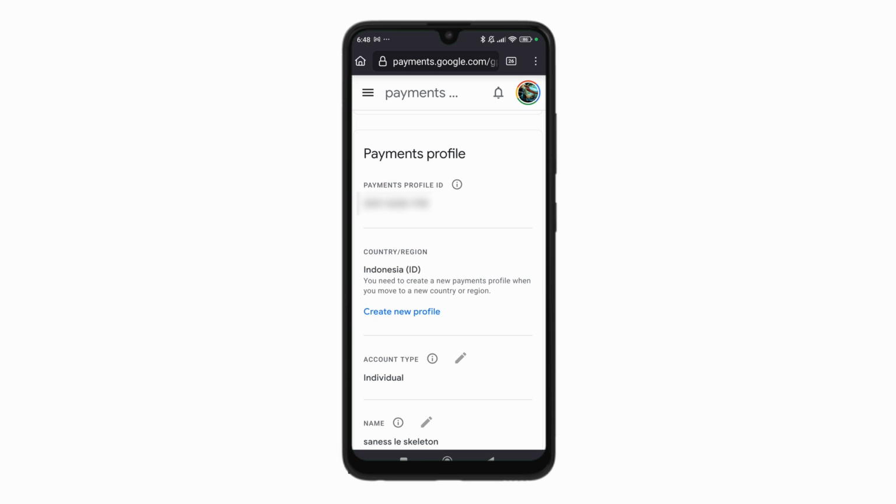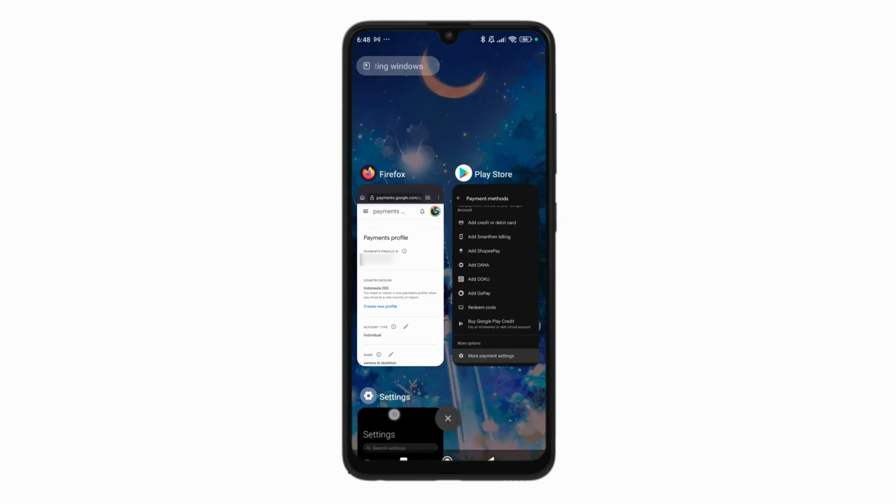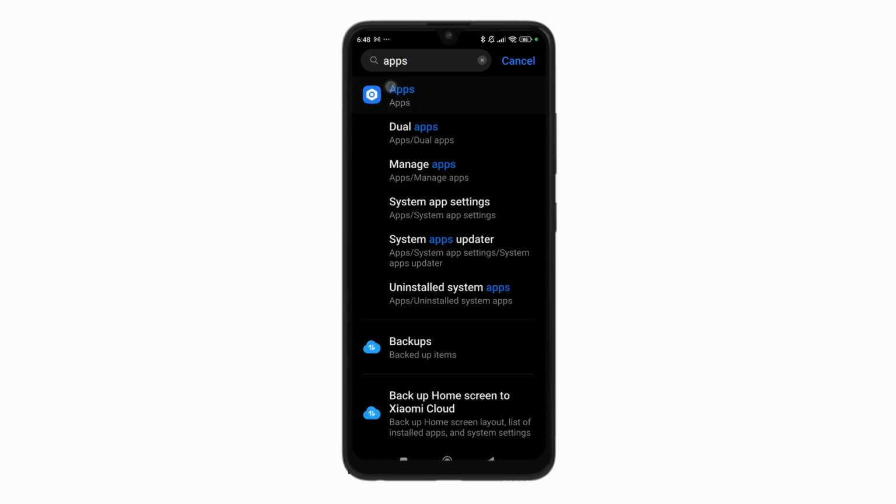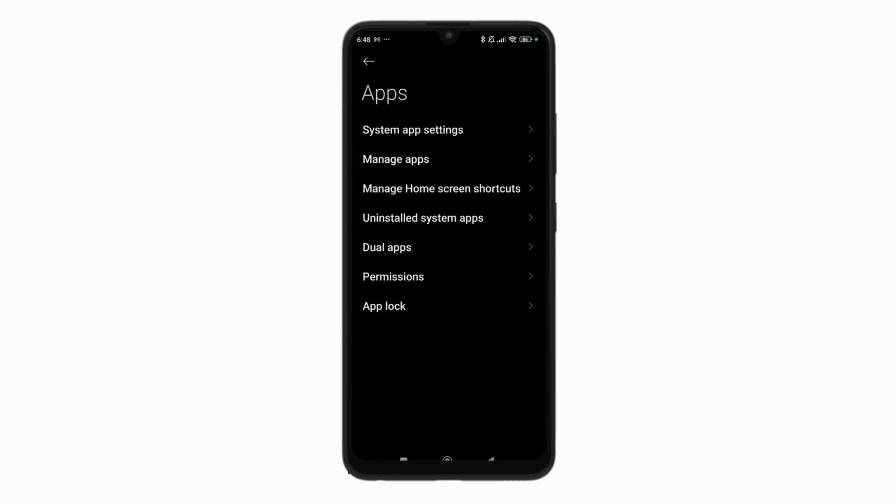Now, after doing this, it'll be good practice as well to clear the data in Google Play. So let's go to Settings. On Settings, let's go to Apps, right? So Apps like this. And on Apps, let's wait for it to load. Give it a second. It might take a little bit. There you go. Apps. Now on Apps, let's go to Manage apps.